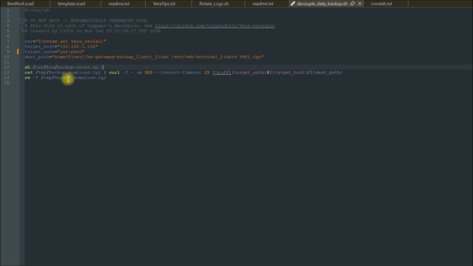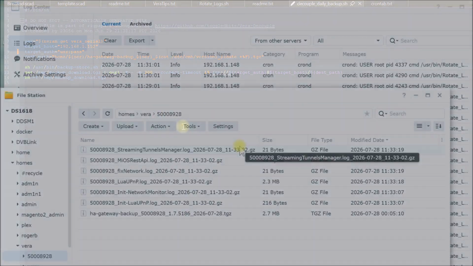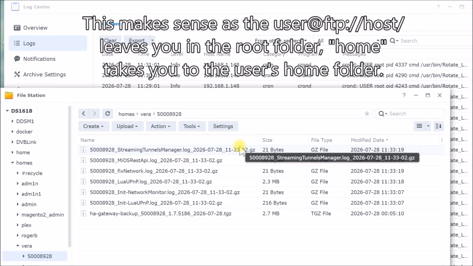And then the original file gets deleted because you don't need it anymore. It's been backed up. So if you're using a Synology NAS, you've got to put that home in there. I don't know if other NASes do the same thing or if they have something different.